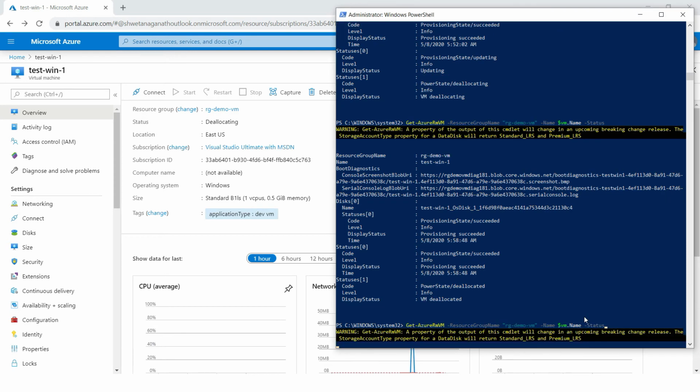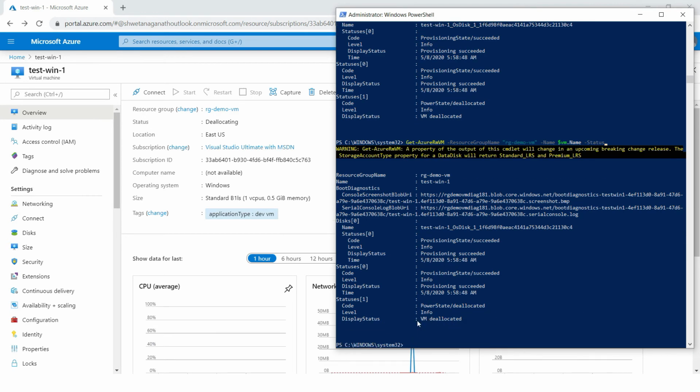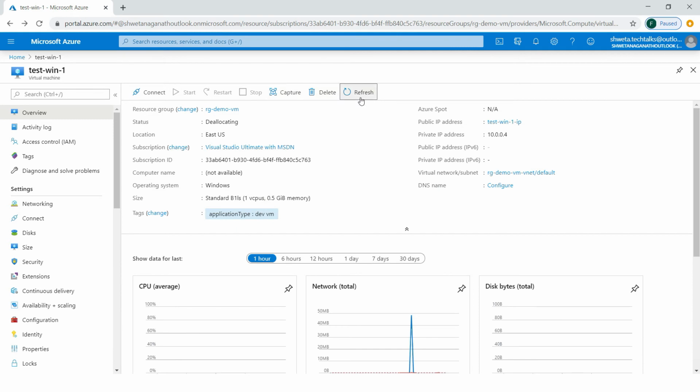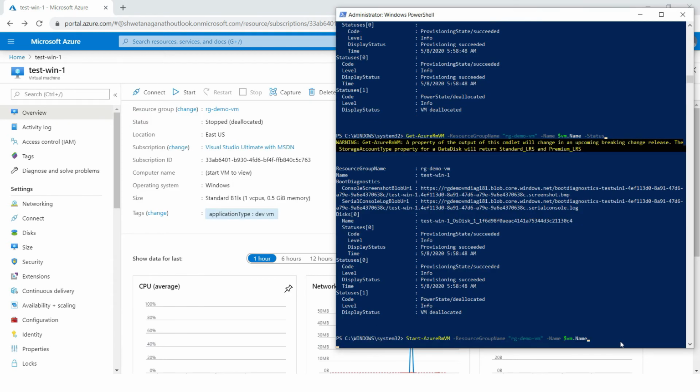Alright, let's run this command again and you can see that the VM is now successfully deallocated. So if I refresh it, the same is going to come here, stopped deallocated. Let's restart the VM, and now after restarting, let us stop the VM and stay provisioned.